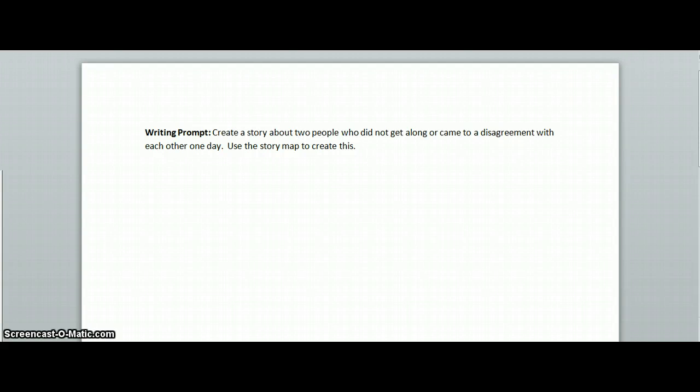Your task in this writing assignment is to create a story about two people who did not get along or came to a disagreement with each other one day. Use the story map tool to create this.